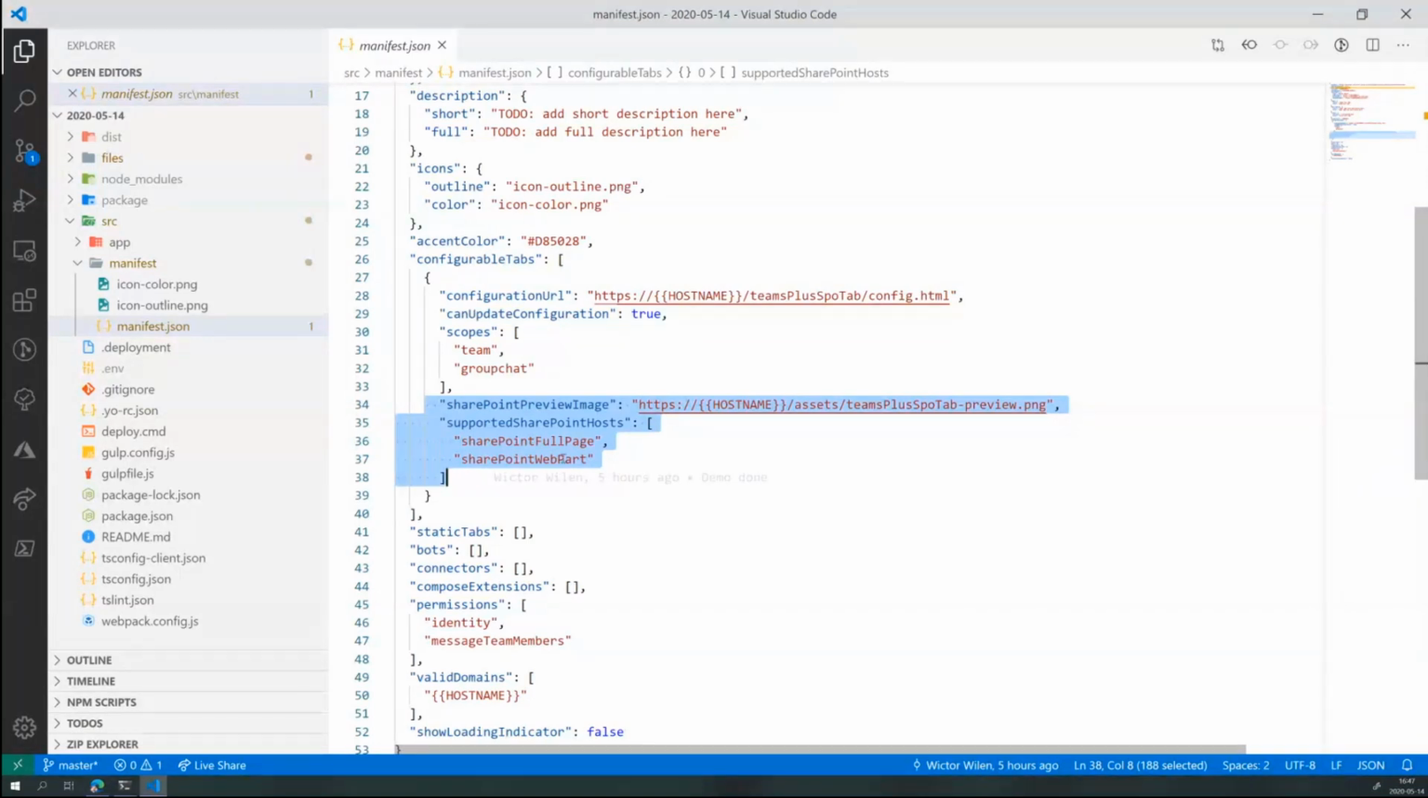So you can also manually go in and modify an existing manifest, etc., if you want to add SharePoint support. But this is the only thing we need to do. We need to show the preview image, and as you can see, it has a specific size, 1024 by 768. And then you can choose between the SharePoint full page or SharePoint web part. There's nothing more you have to do in your Teams application essentially to get up and running.